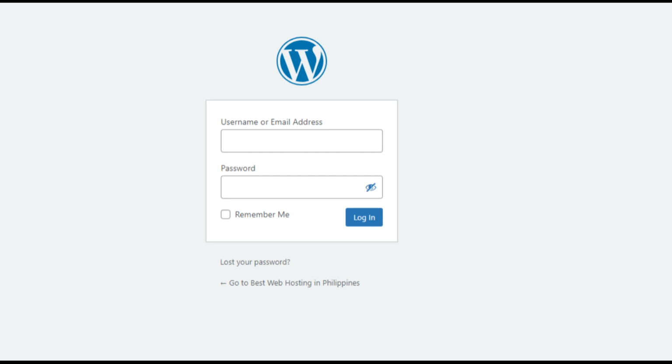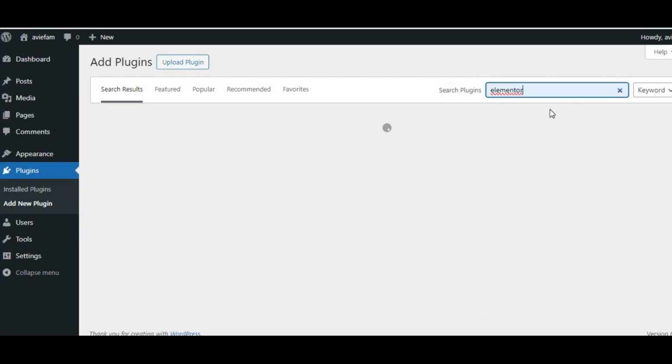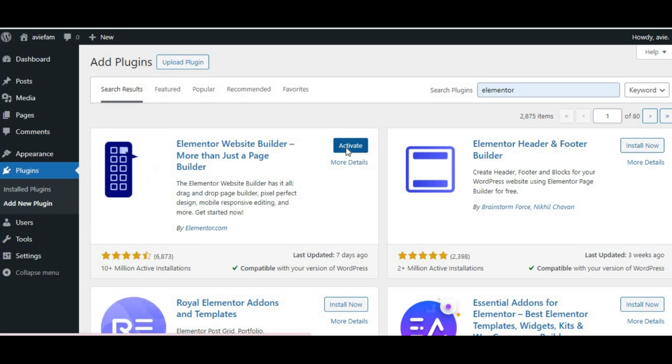To install Elementor, head over to the Plugins menu on the left sidebar and click Add New. In the search bar, type Elementor. When you find Elementor Page Builder, click Install Now and then Activate once the installation is complete.